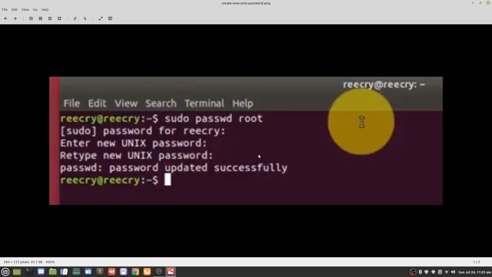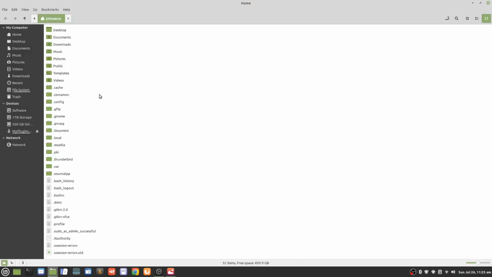It's going to ask you to retype it. You enter it again, and then it's going to say password updated successfully. That's it. Now you have your super user password. Okay, this works for both Linux Mint and Ubuntu. Basically, any Debian-based system.